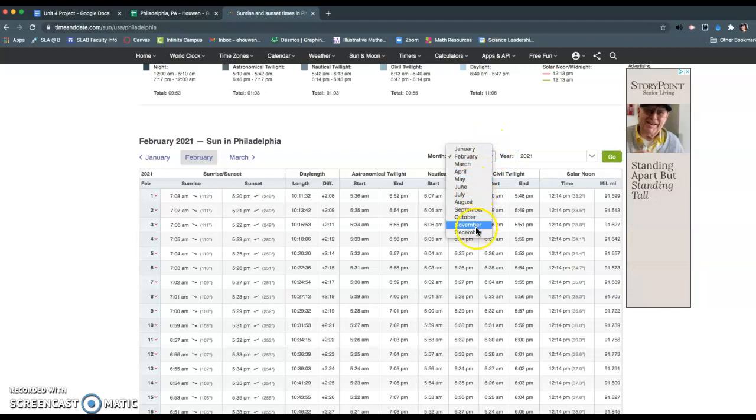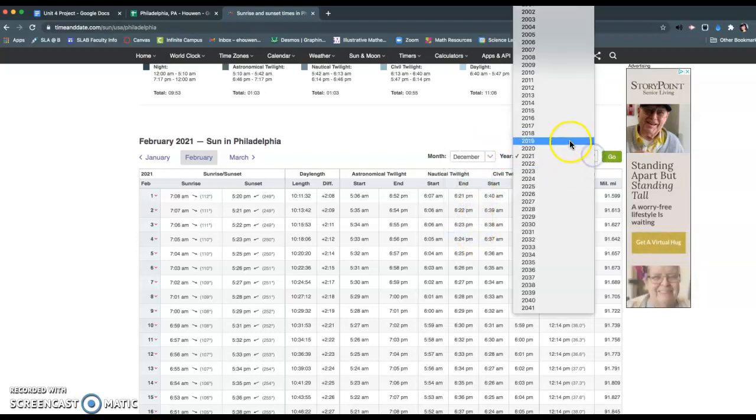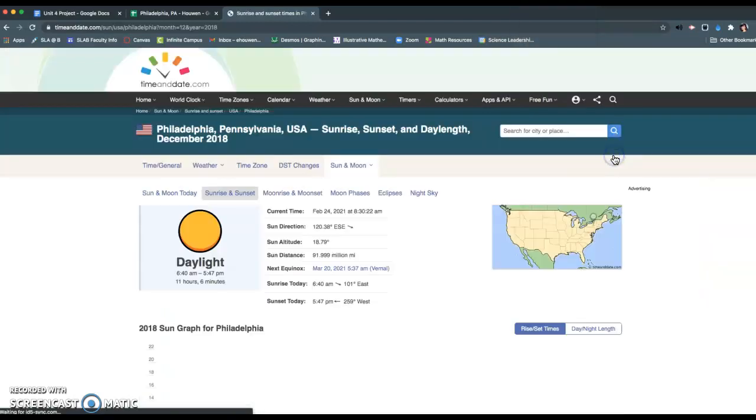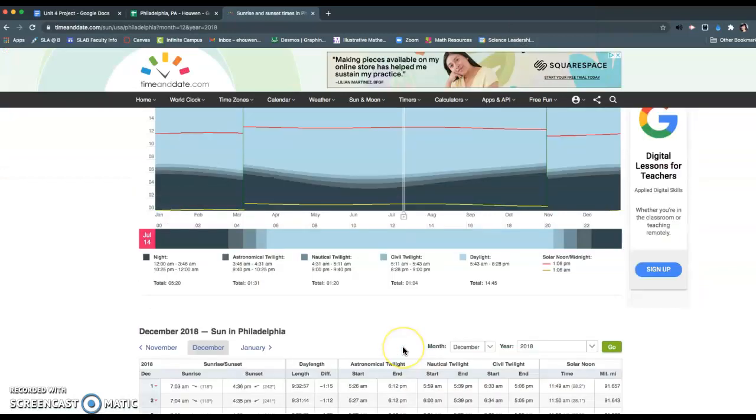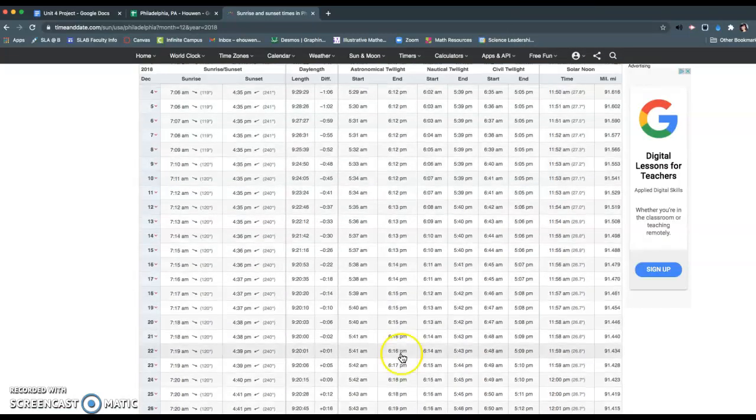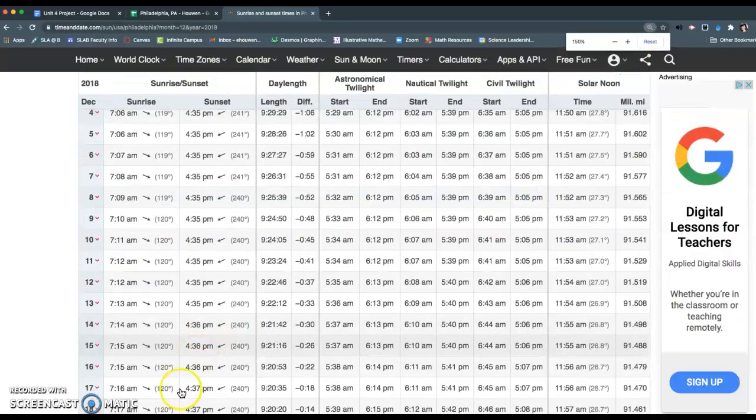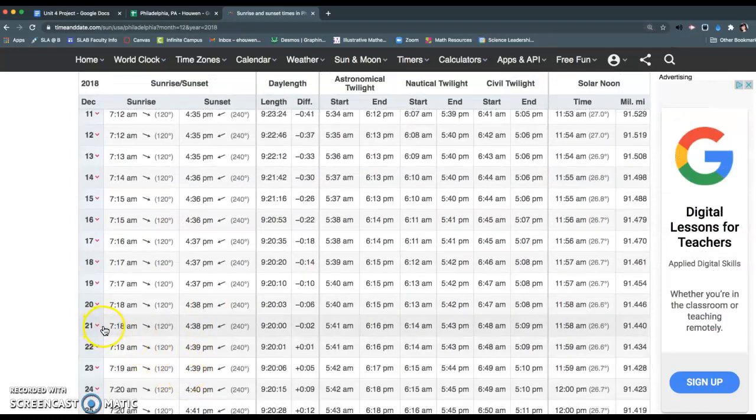But I'm going to go back to December 2018. And now once again, if you scroll down, December 21st, 2018 is this line right here. Let's kind of move in. December 21st. So it is this line here.